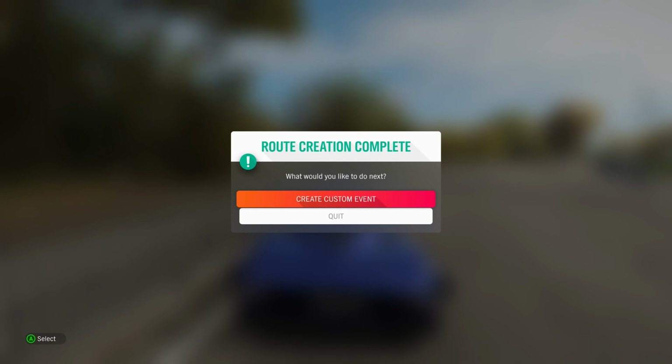Hello there guys, it's a long time since I did one of these. We're going to have a little bit of Blueprint abuse. Right, I've just created my route, I've just saved it, now I'm going to go and create my custom event and give it a little bit of a try.